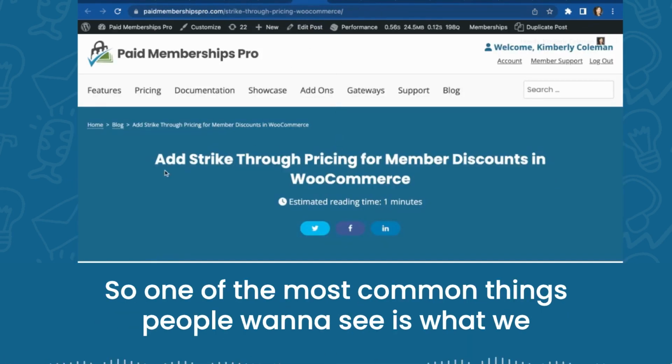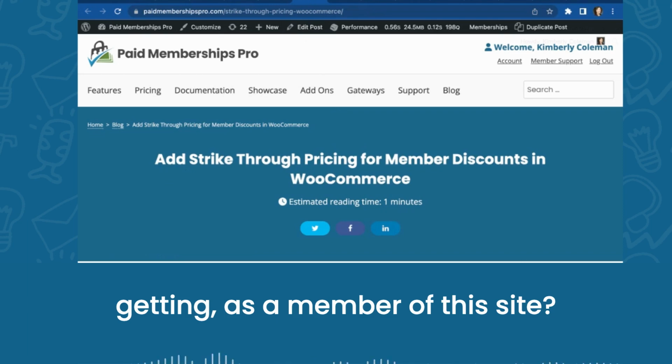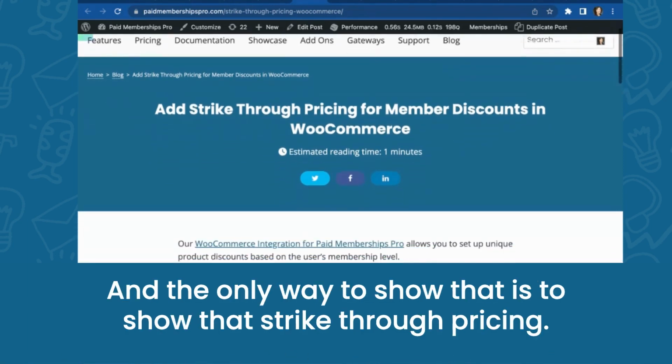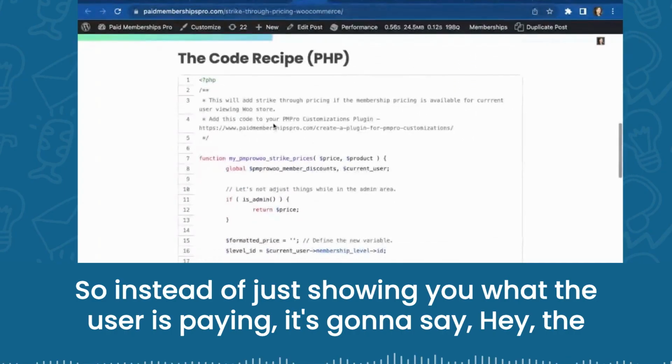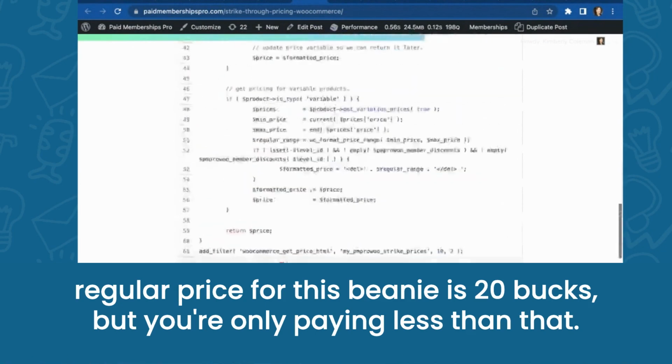So, one of the most common things people want to see is what we didn't experience, which was how much of a discount am I really getting as a member of this site? And the only way to show that is to show that strike through pricing. So, this is a tutorial on our site that sets strike through pricing for the member discounts. Instead of just showing you what the user is paying, it's going to say, hey, the regular price for this beanie is $20, but you're only paying less than that.